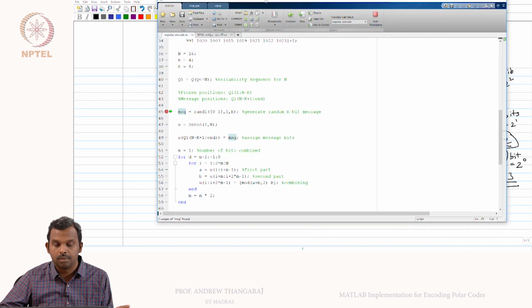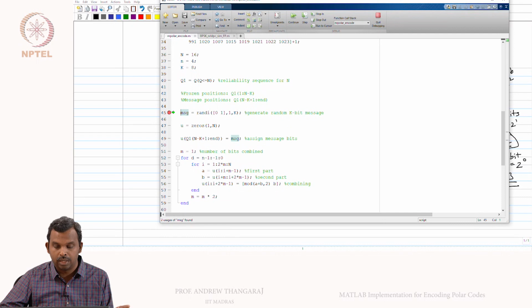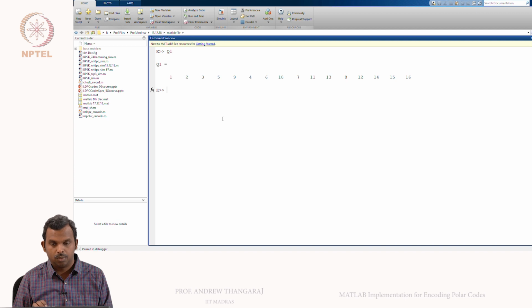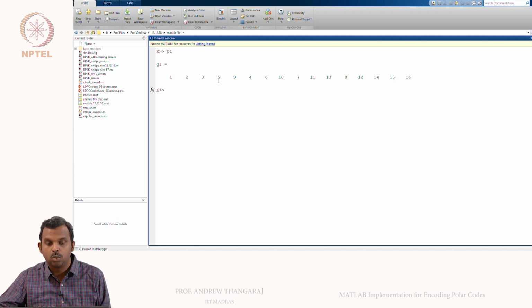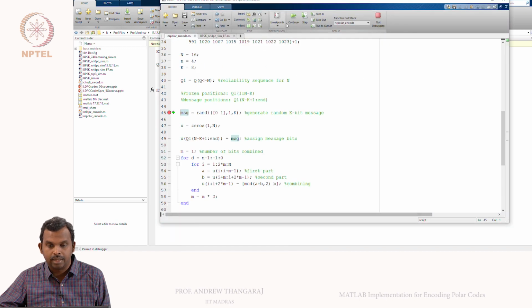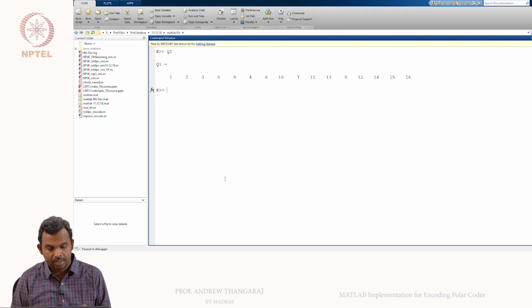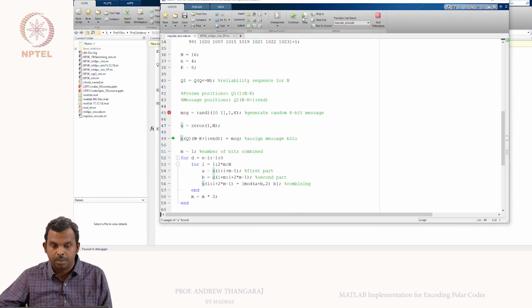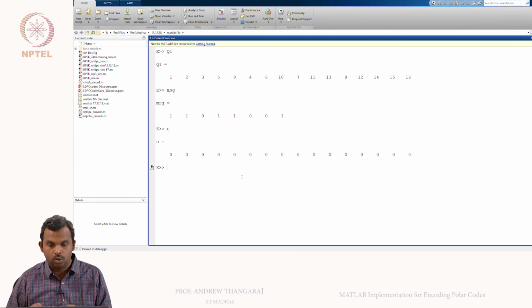So you go up to message. Maybe it's good to see what Q1 is. So this is my frozen sequence 1, 2, 3, 5, 9, 4, 6, 10, 7, 8, 3, and so on. Remember, I am in debug mode, so you have this greater than symbol as the prompt, and Q1 is already assigned, and then I generate my message. You can see what the message is. It's an 8-bit message 1101 1001. And then I generate my u. Just to check, u is all 0.